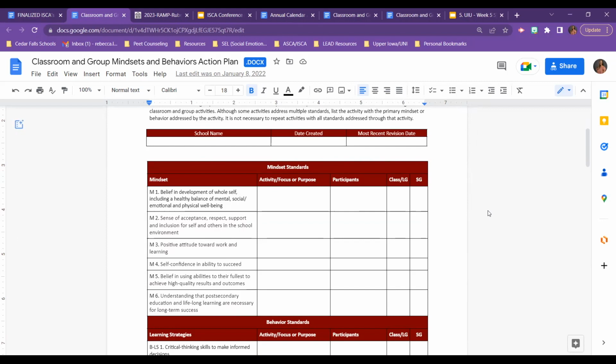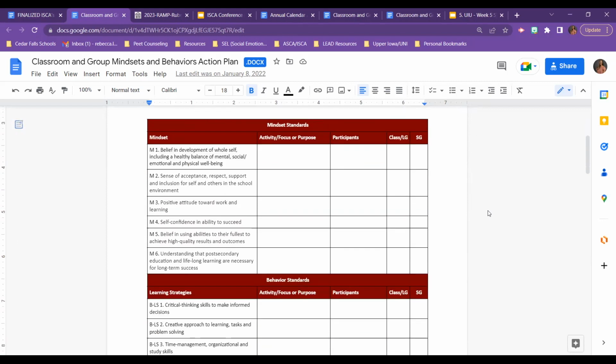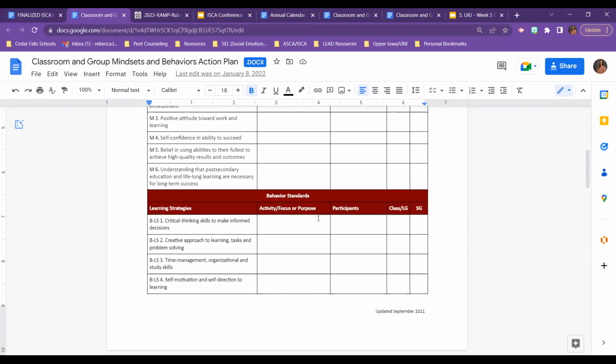It also shows how we are working to meet our student standards within our school level and building. So we want to list the activity with the primary mindset or behavior addressed by the intervention. So essentially, you are choosing 1 or 2 mindset or behavior standards per unit, per activity. And so really, you can just match it to the primary one here. The goal is not to have an activity listed with each standard.